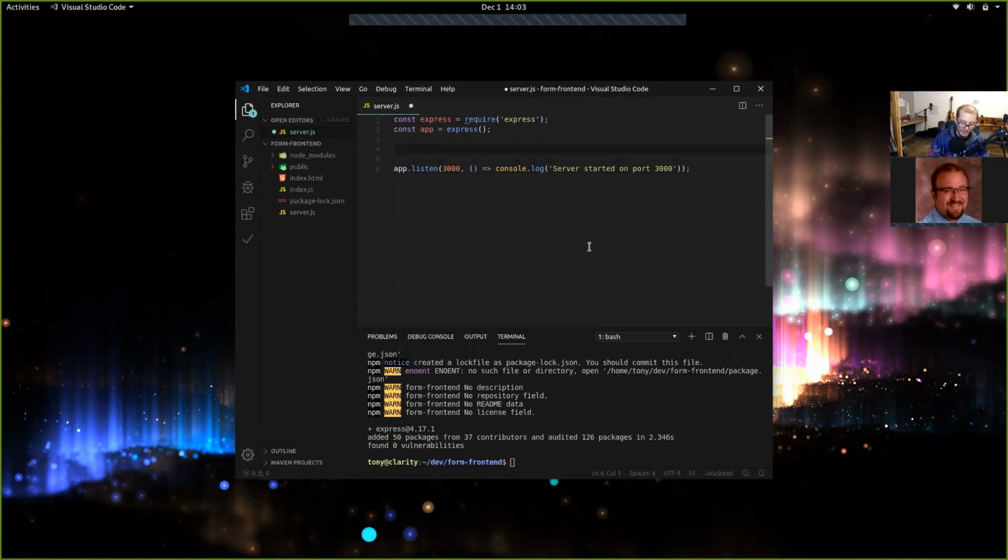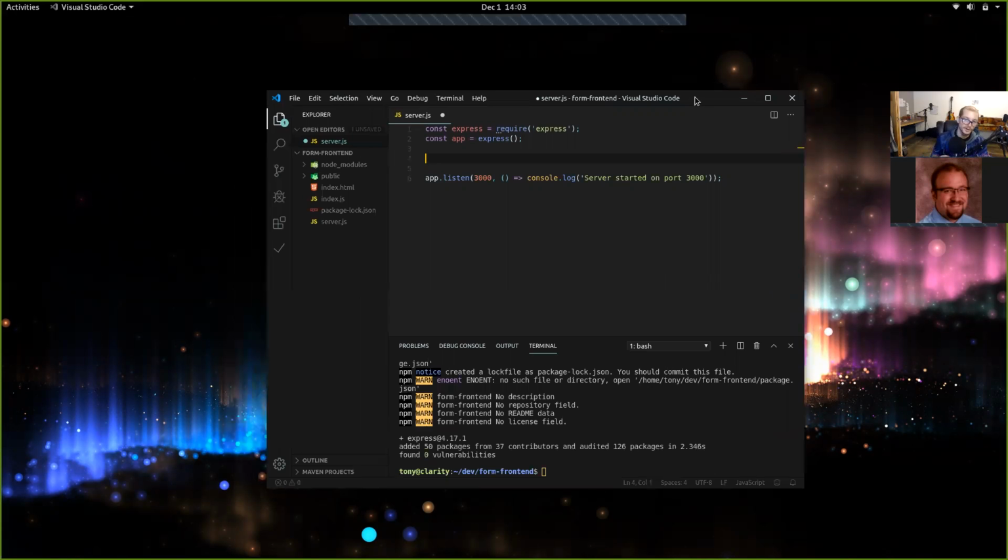Okay, and now I need to create a route. So when someone just puts in localhost 3000, I want them to be served a file. I want them to be served index.html in particular. And so to set up that route, they're going to be making a GET request. That's what browsers do when you type in a URL. That's a GET request. So we're just going to do it for the root directory.